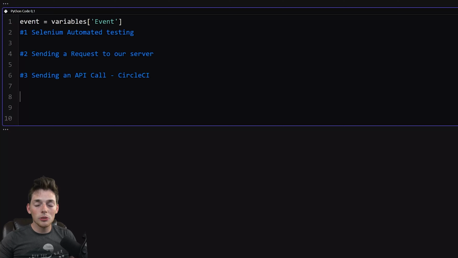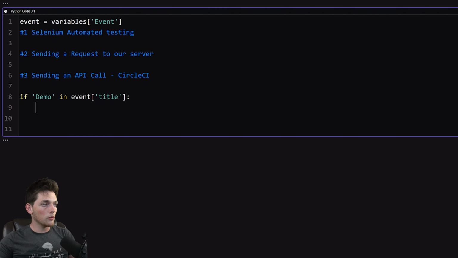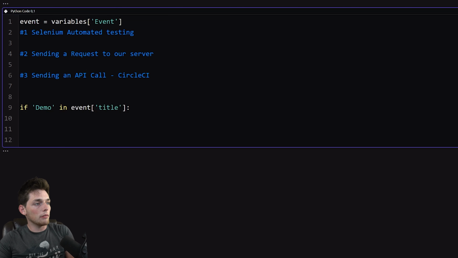Now that we have that variable set up, we see that the title has demo events in it. So we'll say something like if demo in event, we'll access that key, a title, then we'll perform some action. So let's say that this monitor is the one that we want to use to do automated testing using Selenium. What we'll do is use a function. So we'll say automated test.